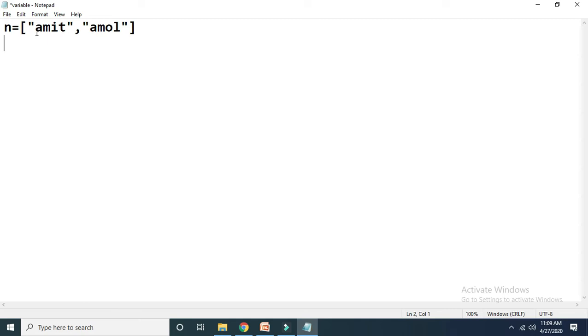Now if I want to check whether Amit is present in the given list or not, then how do we write the code? See here, we have to write it like this: Amit in, and what is the list name? The list name is N here. N. Okay. So what output are we expecting here?